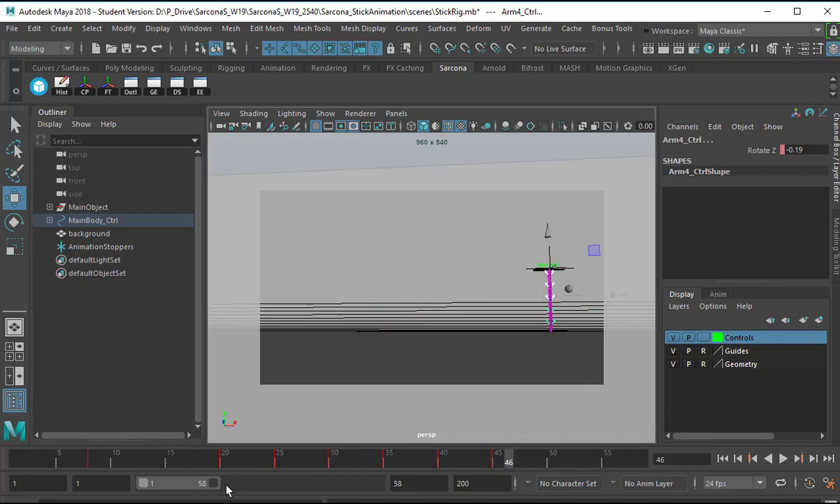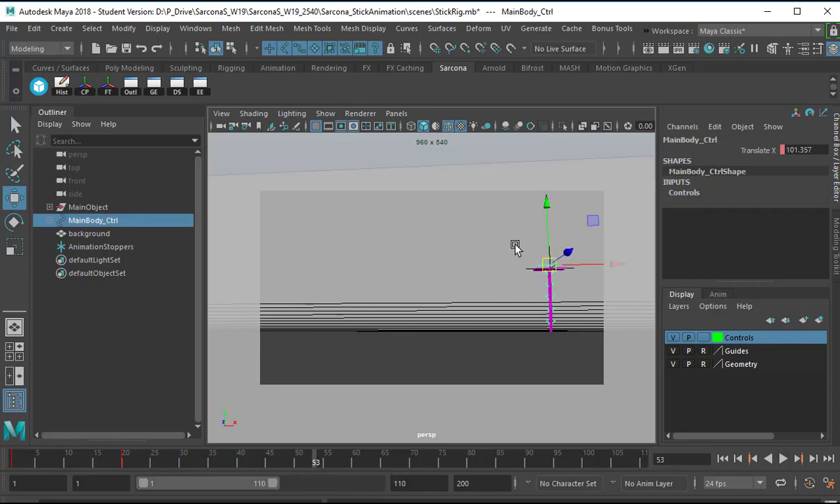Okay, now I'm going to make this a little bit bigger. Now I'm going to have this hang out for a second. So I'm just going to set a keyframe on this so it stays there. And then I'm going to have it zip off the screen. There it is. Where'd you go?